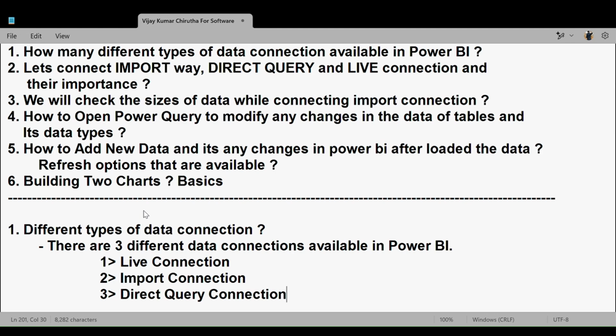So let's see one by one: what is live connection, what are the advantages of the live connection, what is the import connection, what is the importance of import connections and direct query connections. And we will see when we go for the live connection, when we go for import and direct query connections. Based on the scenario, based on the requirement, we are going to connect the data in the mode of live connection, import or direct query. We are going to discuss in detail with practicals.